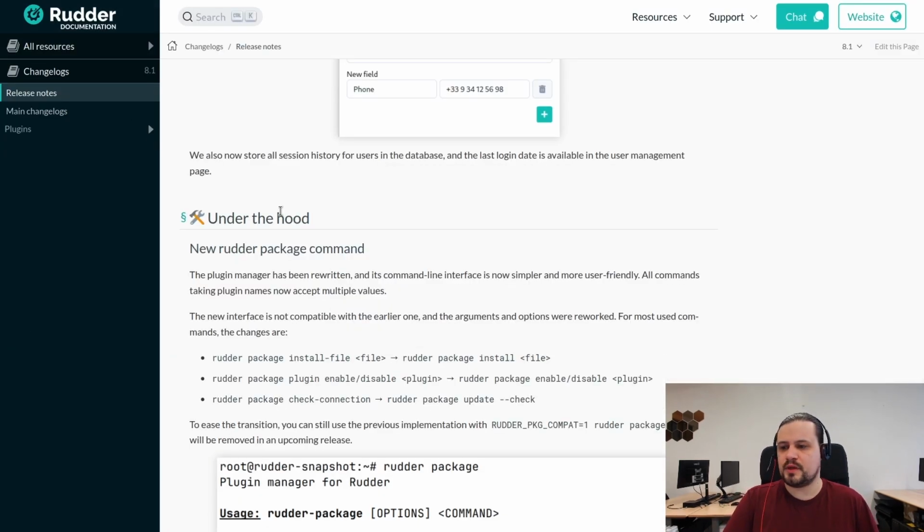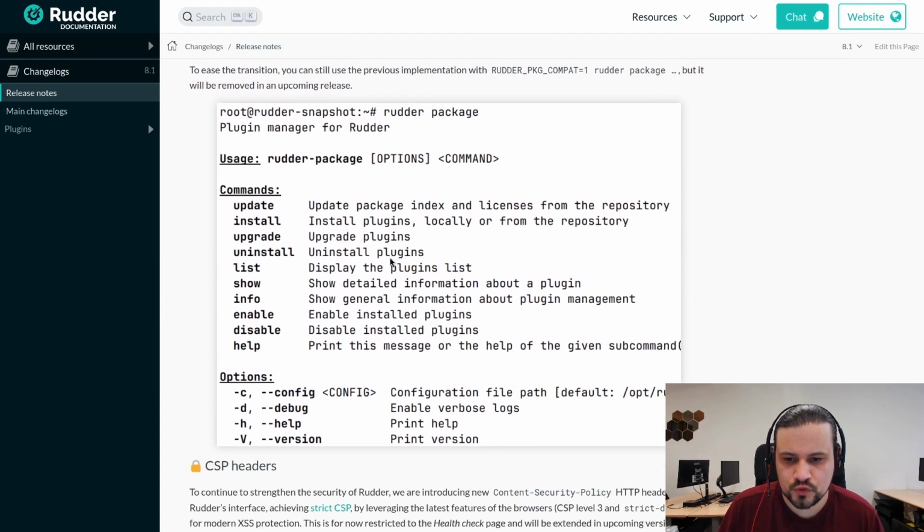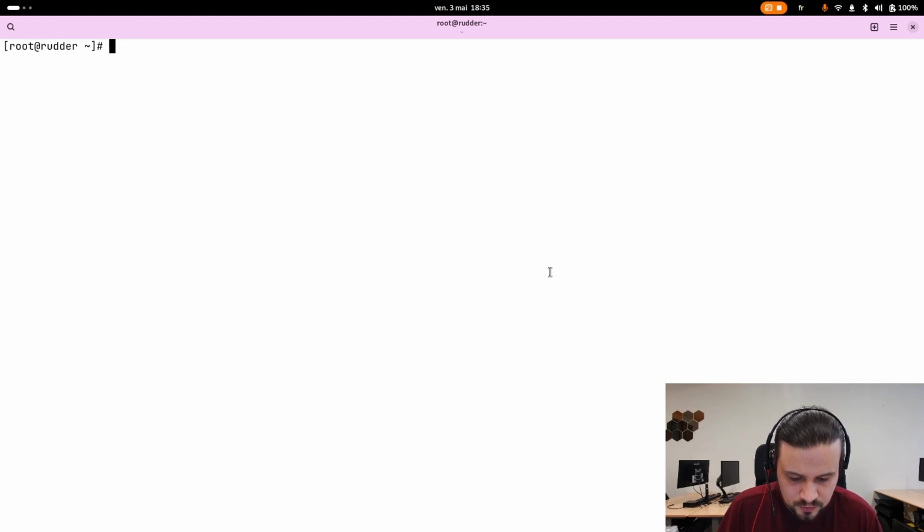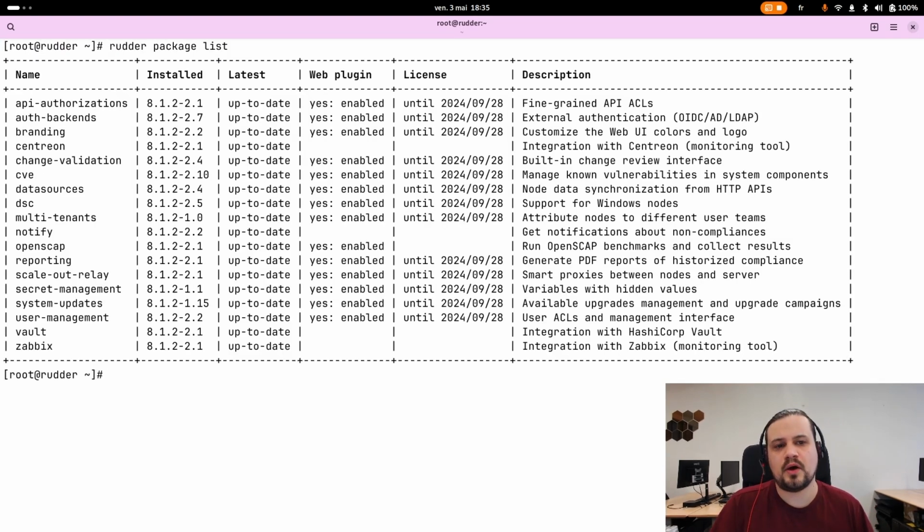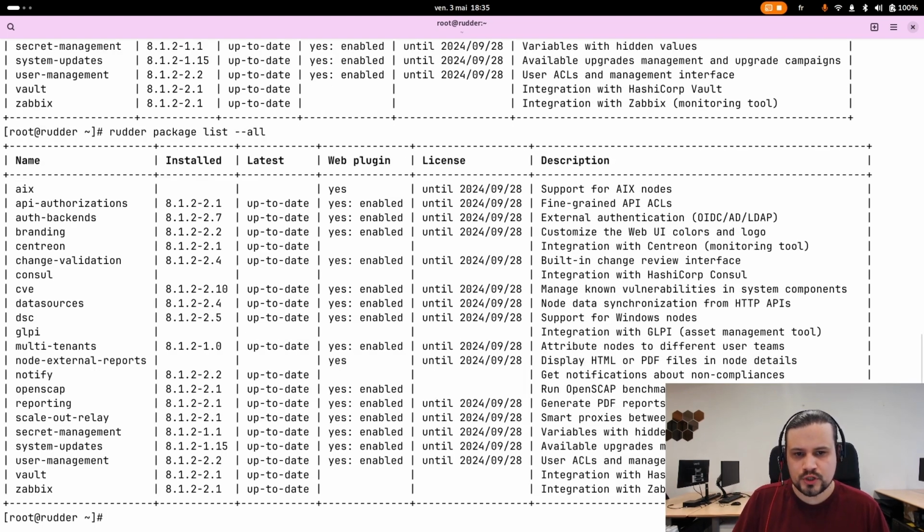And we'll finish with not a new feature, but a modified behavior. We replaced the plugin manager called Rudder Package by a new implementation that makes it a lot more user-friendly and also provides more information about plugins. So for example, if I run Rudder Package list on my server, you will now have a description of what the plugin does and license information directly available through the CLI. And the same for available packages with --all, which shows the plugins available that I can install on my server.